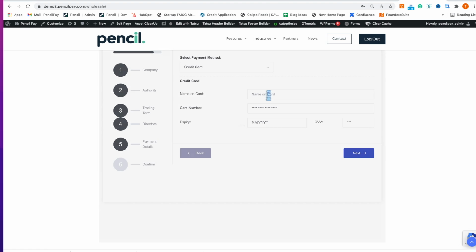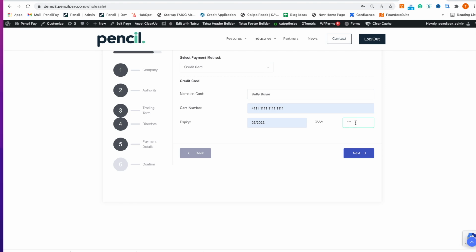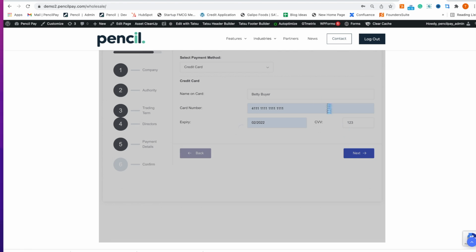enter a payment method. Now that payment method can either be a credit card or direct debit information, bank account information. So you'll see here we've entered a credit card, and we'll just hit next there, and then that will think a little bit just to see if it's in the back end and see if it's a real credit card or not. And then once that's all good and approved, it's going to go to the review stage.